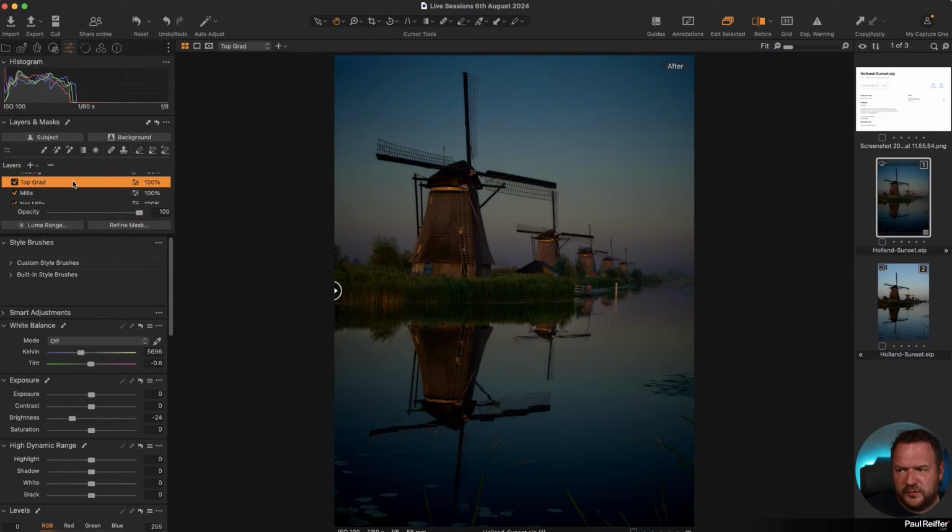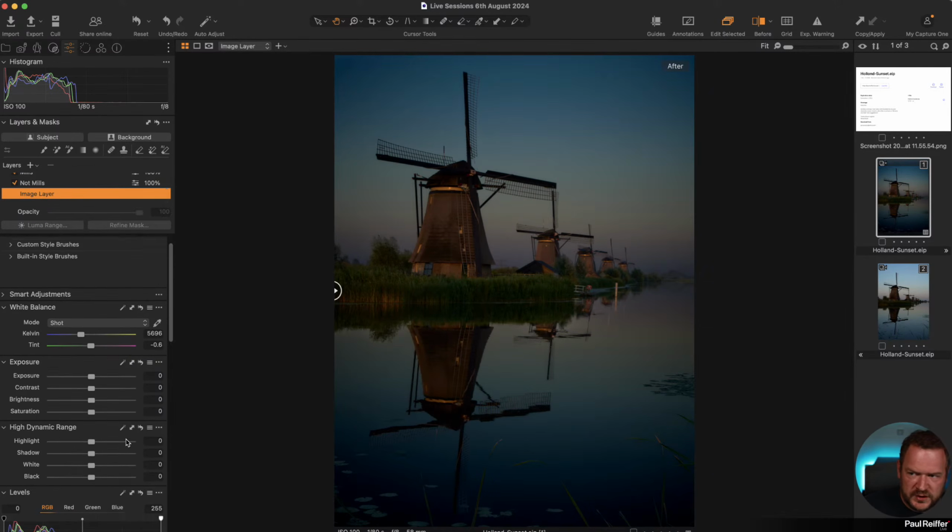I'm not sure how much of an effect that's having. The top grad, decrease the brightness again, so try and match this up here to this down here, and then a healing brush. But I'm in a place where I don't think it needed any of that, if I'm honest. One, in this case here, I'd be back to my image layer.